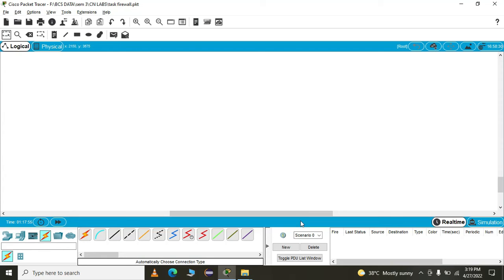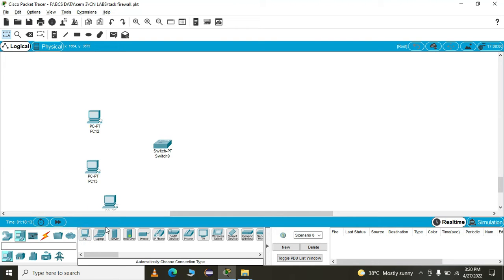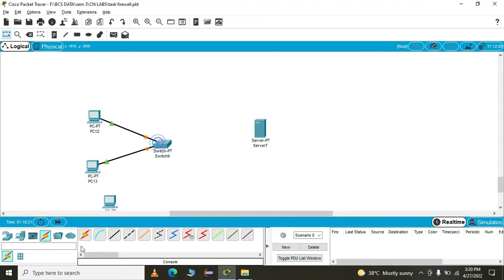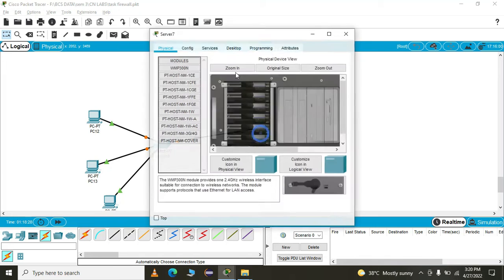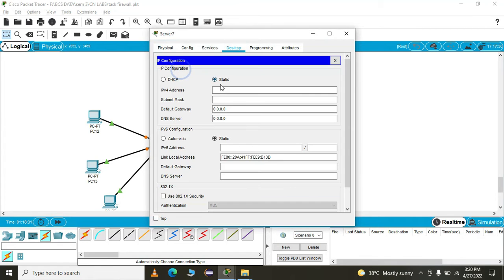This is Abdul Wahab, and in this video we will be working on a server and the services that the server provides. So let's get started and add a switch. First add some switches here, and then add some end devices and a server, and make connectivity between them. Then we will assign an IP to the server first.